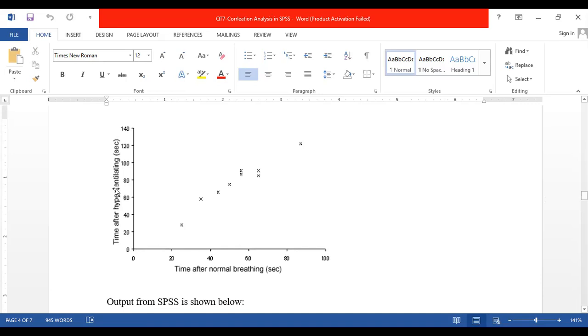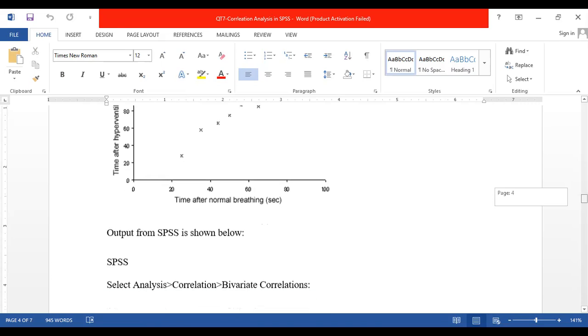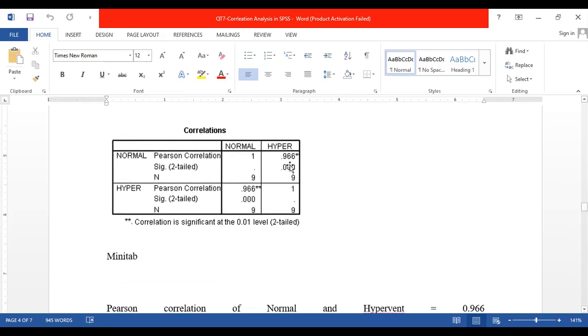Our dependent variable is hyperventilating, our independent variable is breathing. This slope shows that there is a perfect correlation. So what type of correlation? This is a positive correlation, up to 96%. Both of these variables correlate with each other at 96%. So this is how we can interpret the correlation table, how we analyze the value of the Pearson correlation coefficient.